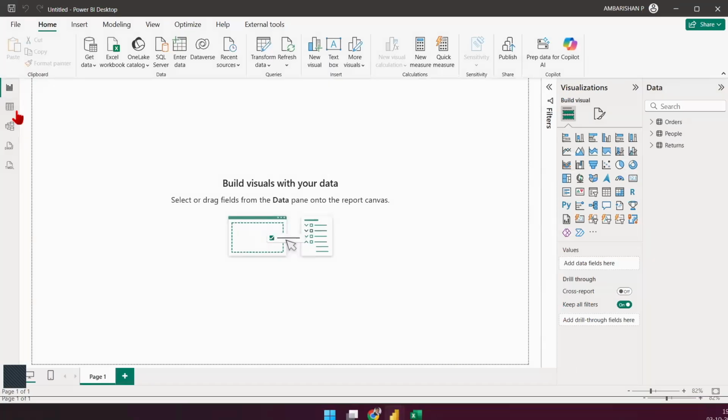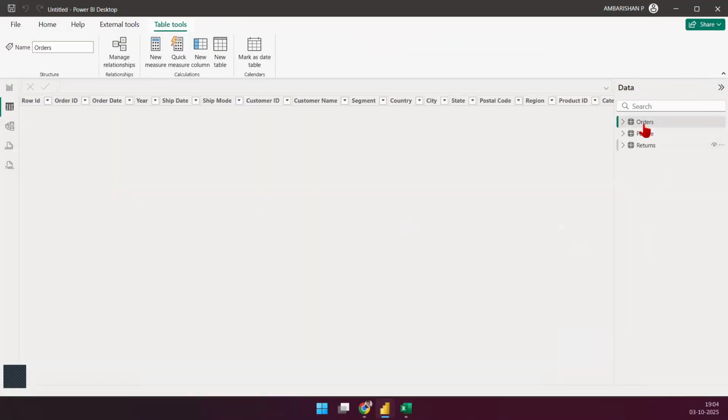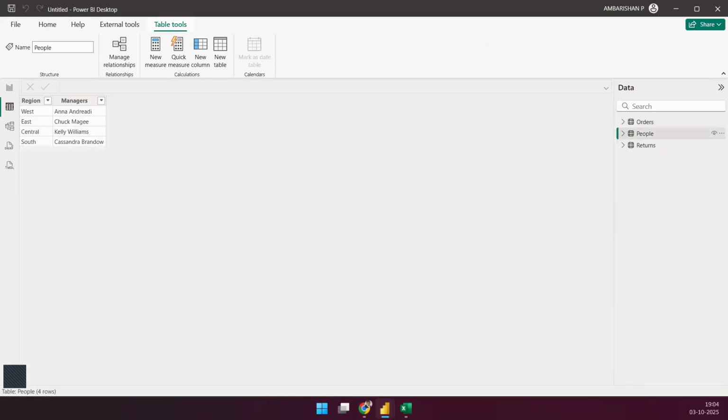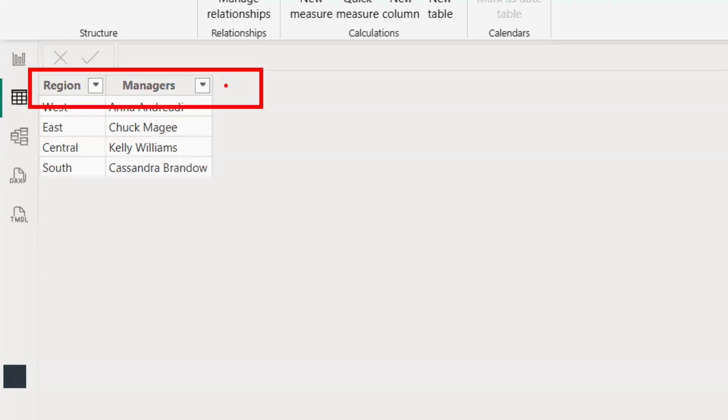Let's go through that. When I go to that, you see that the orders table is all good. There is no issue with the data that is coming in. We'll go to the people table. Looking good. The headers are all fixed. So we have good, nice data coming in.